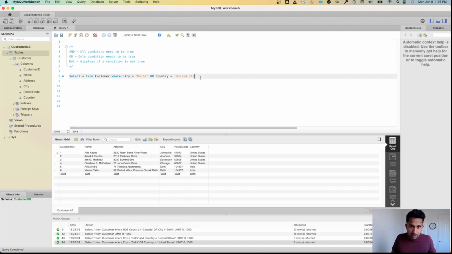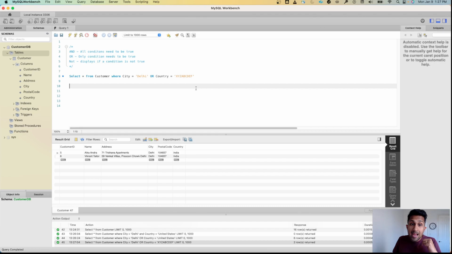Now let me show you this. Let me type in some dummy values. X, Y, Z, A, B, C, D, E, F, okay? This is completely made up data. We know there's no country that is X, Y, Z, A, B, C, D, E, F. But when I have the OR condition, SQL is looking at a list of all the customers who live in city Delhi or live in this made up country. Only one condition needs to be true. We know that there are two customers who live in Delhi. So that is the output that I'm expecting. So let's run this and verify if this works. There you go.